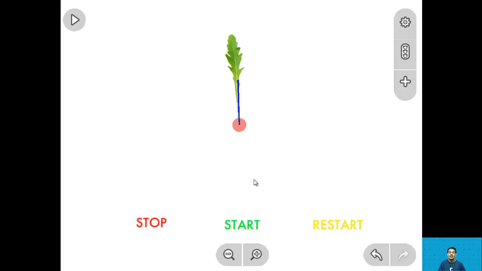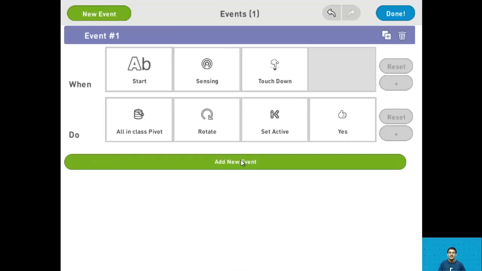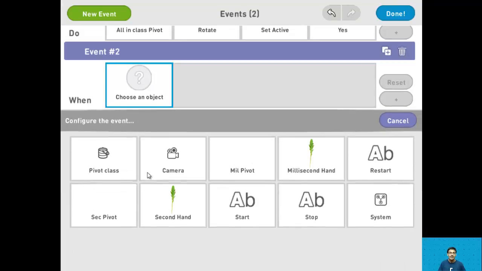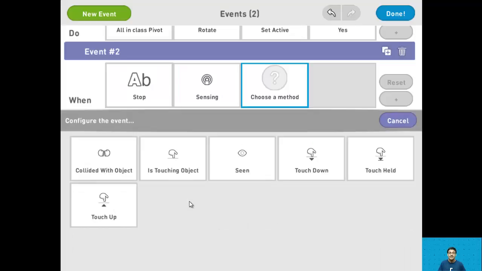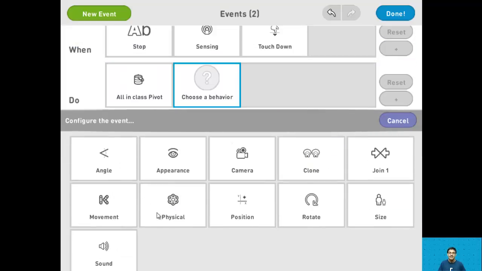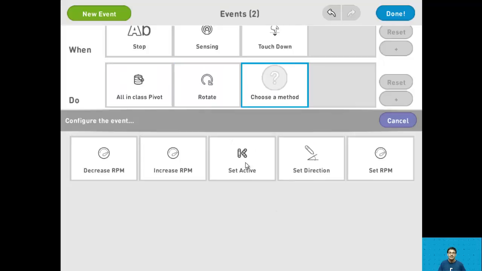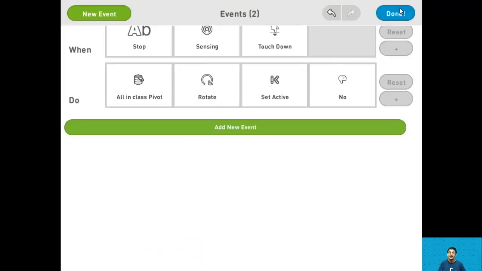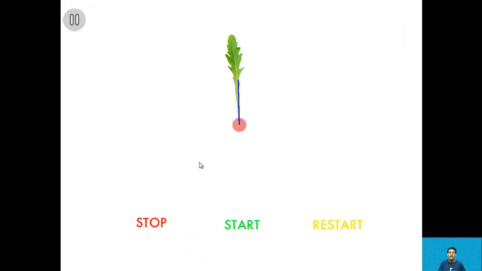For step 13, we want to add action to the stop text box. So let's go into the event manager and say add new event and say when stop senses that it's being touched down, let's have the pivot class rotate set active to no. So if we press done and press play, we can see that we can start the rotation and stop the rotation of all the pivot objects. And that's it for step 13.